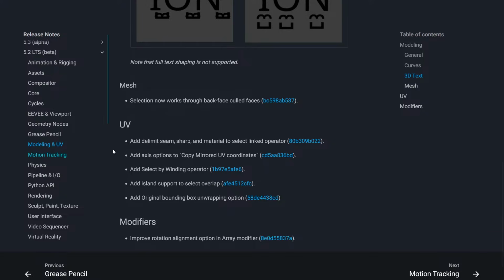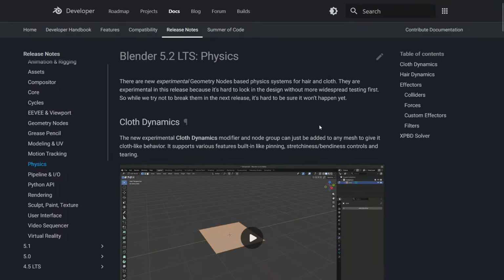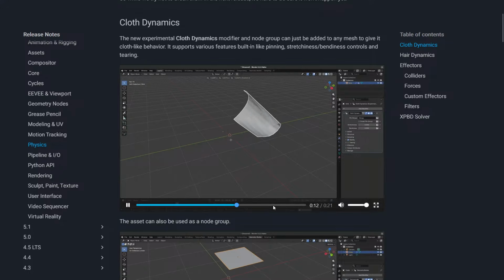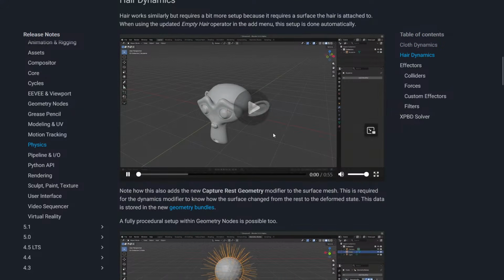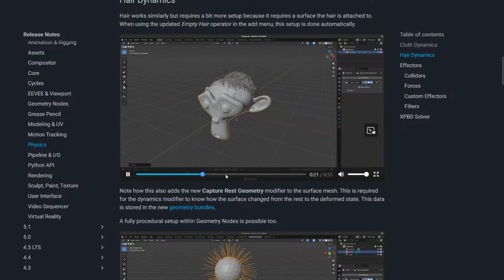Okay, motion tracking. Move to layer, that and that. Okay, and then physics, there's the everything to do with the cloth dynamics and hair, which will be very, very cool to see. I really need to look into this more if I had the time. But yep, we can see that. That's all good.